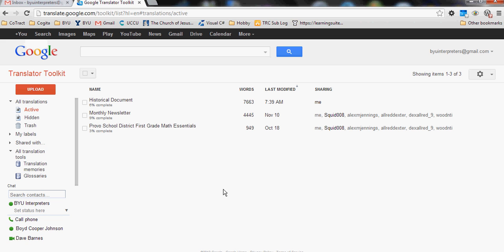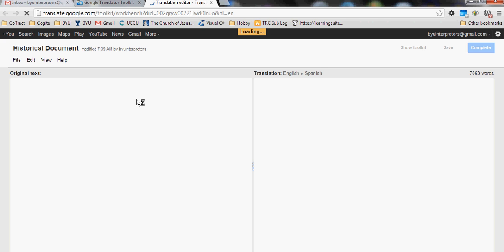This will take you automatically to this page since I'm opened up in my email here. If you're not logged onto your email, you have to log in. You'll need a Google account to use this. But most of you already have that, so not a big problem, right? Alright, today we're going to work on this document right here, historical document. You'll see that it says that it's 6% complete, has 7,663 words, and was last modified at 7:39 a.m. Just go ahead and click on that, and it'll pull up the document here.